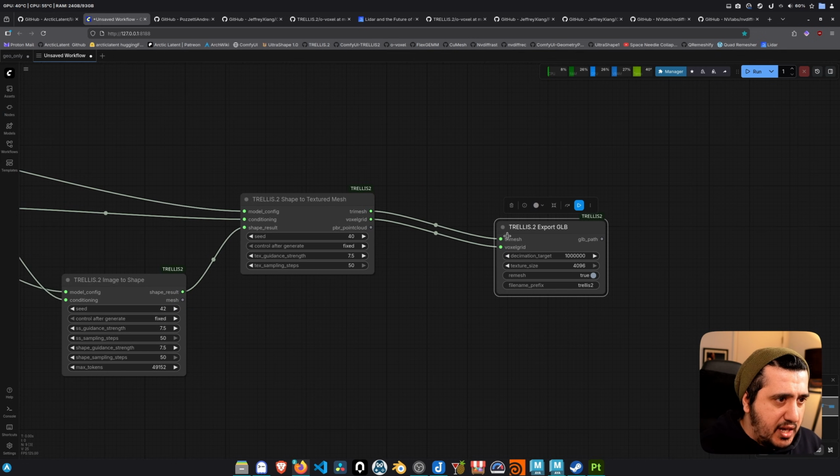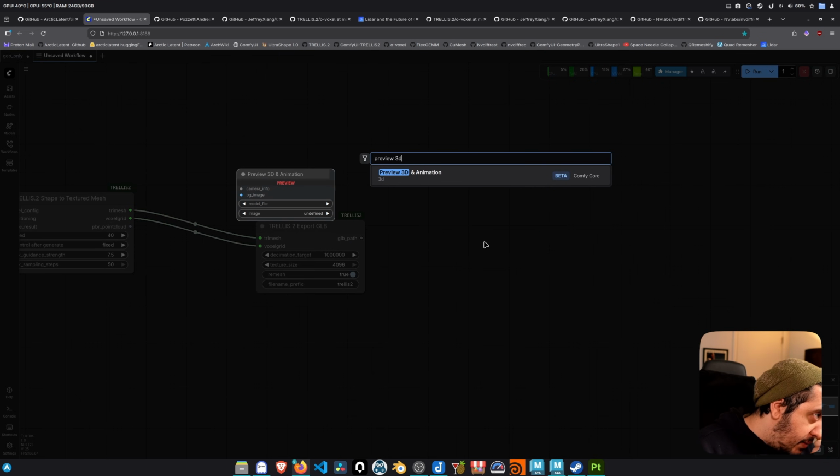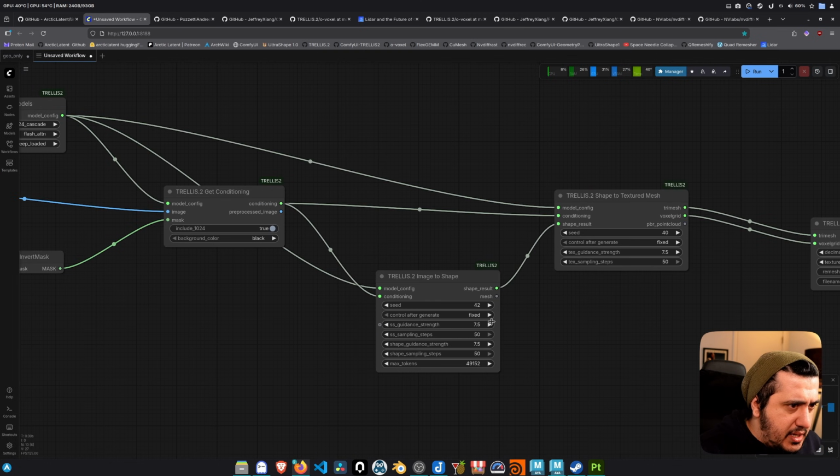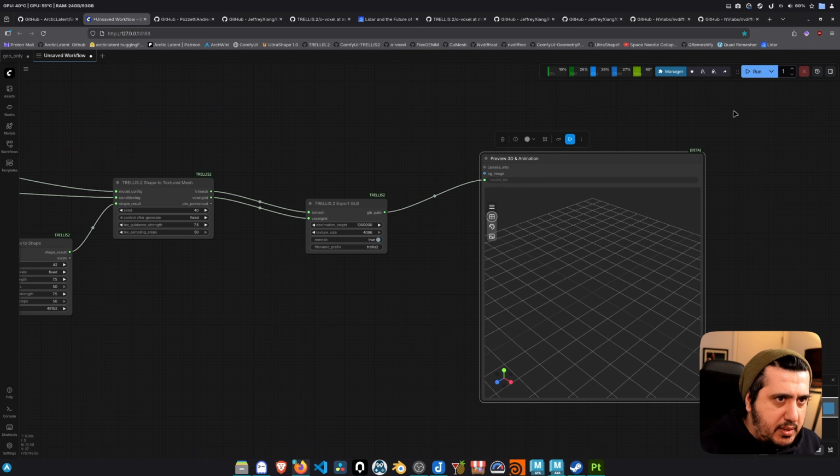So this is going to be voxel grid to voxel grid, trimesh to trimesh, and preview 3D animation. Again, let me see. Yes, I use the same settings. This should be fine. Yeah, this is the workflow. Super easy. Let's run this bad boy.